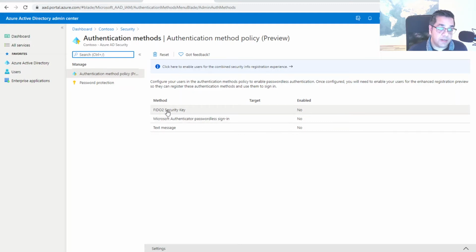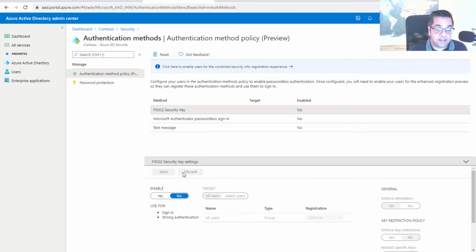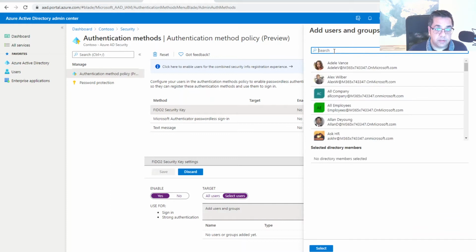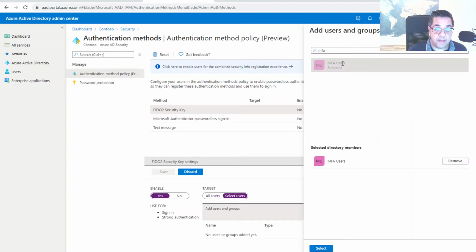So if we just click on FIDO security key first, and then we see the bottom of the page becomes active, and we've got the option there to enable it. From here we can use for sign-in or strong authentication, and it's essentially we can either for all users, or we can select users, select a group. So this gives me all the options for users. I can just click on that MFA users group that I created in the previous video that we saw.